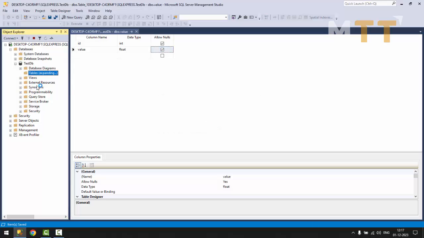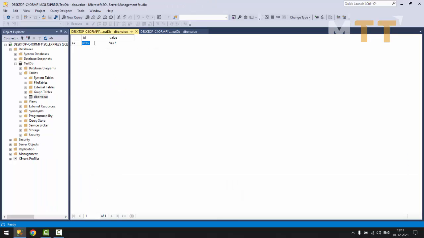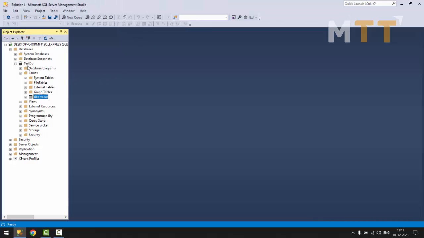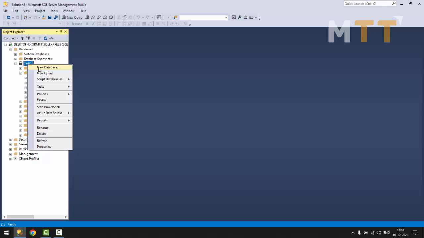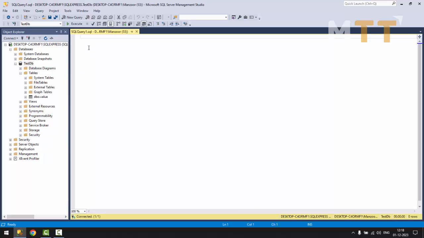Now I'm going to insert a couple of records. Just right click on the table, edit top 200 rows. I'm going to insert few values, ID 1 and some value over here, 2, some value. Now I'm going to open a query designer. So I'll just right click on the database, say new query. So here I'm going to write the query, select star from value table.